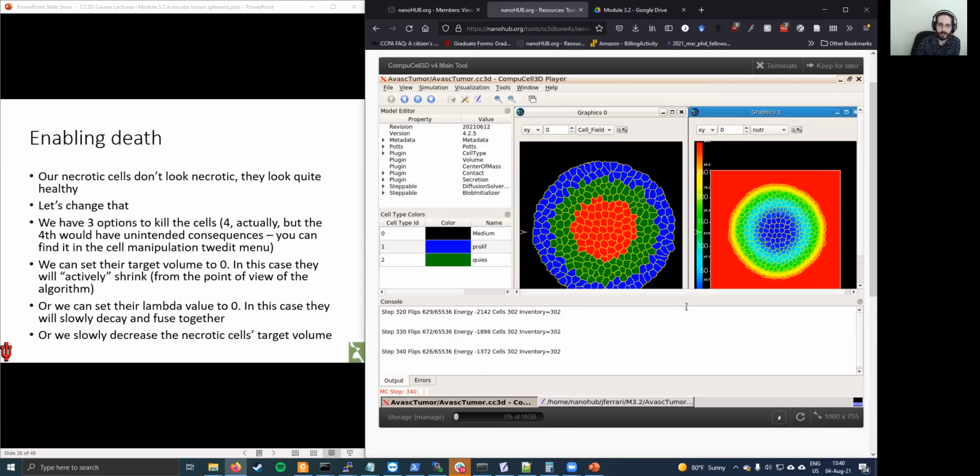So here is lambda 0. We see that the tumor eventually invades everything, but it's kind of boring. While here with the target volume 0, we have this interesting pulsating behavior.